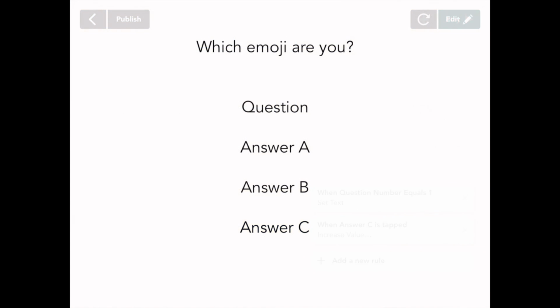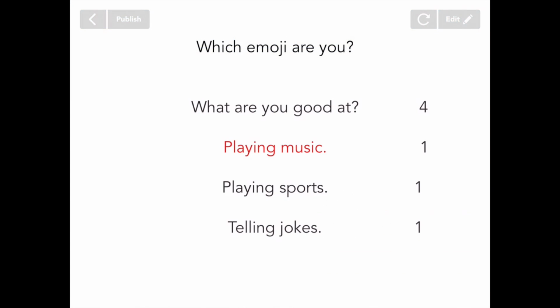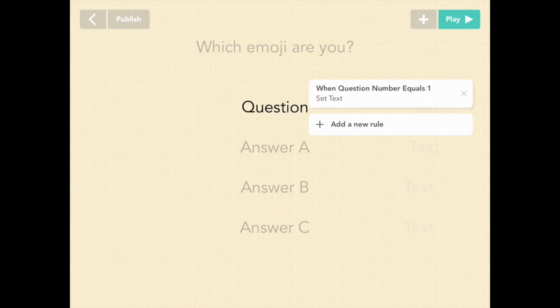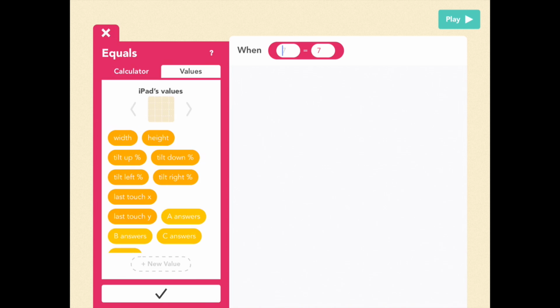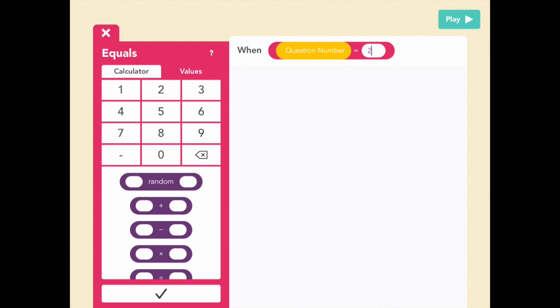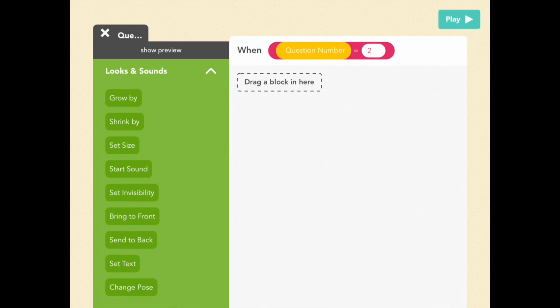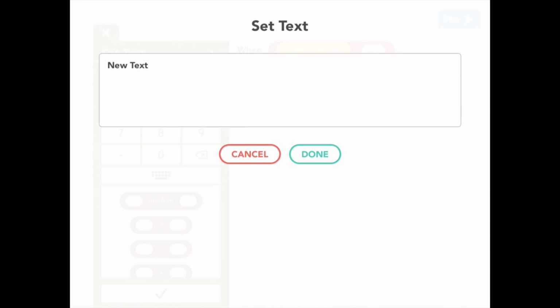Great, let's test that. So now every time I hit one of these, it increases the value for the answer I've picked, and it also increases the question number. Great, now that we have the question number increasing, we can advance what the question says. So we can go into question, and you see here we already have the rule when question number equals 1. Now we're going to need it when question number equals 2. So let's add a new rule and go down to our awesome events and find equals and the values question number equals 2. Great. Now you just add whatever your text for your second question is.